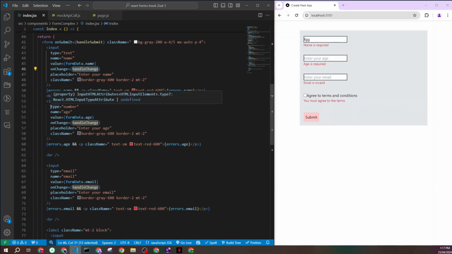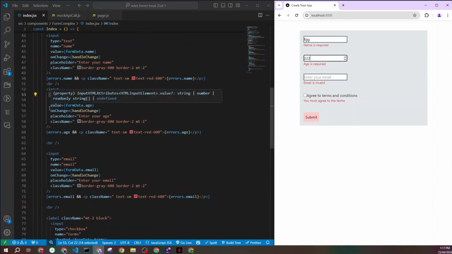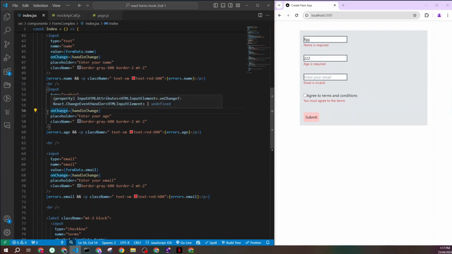Same thing we have for the next field, which is the age. Only the type is number, okay? And that will allow us to only enter numbers. We can't enter letters. And same thing, it again has name, value, and onChange function, which works the same way as the other input, okay?